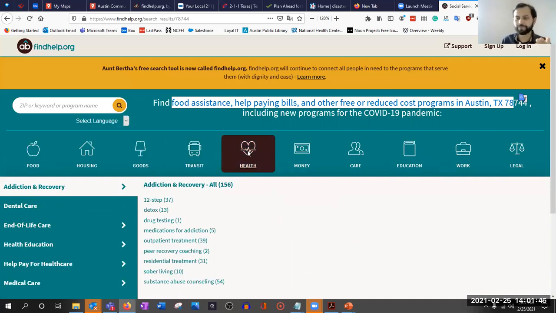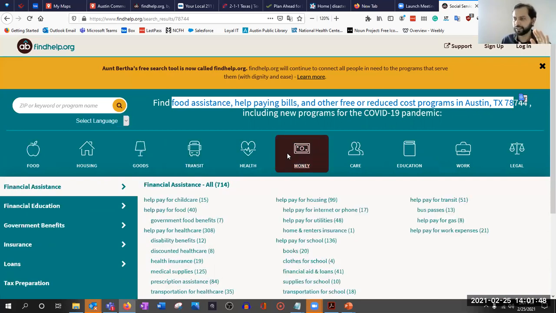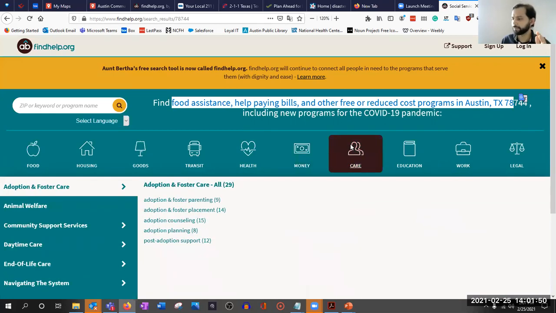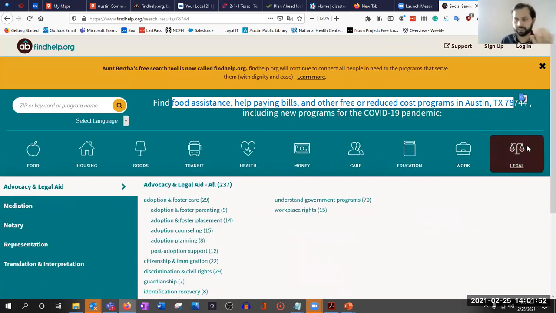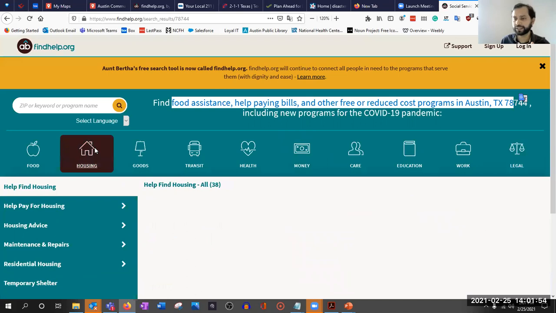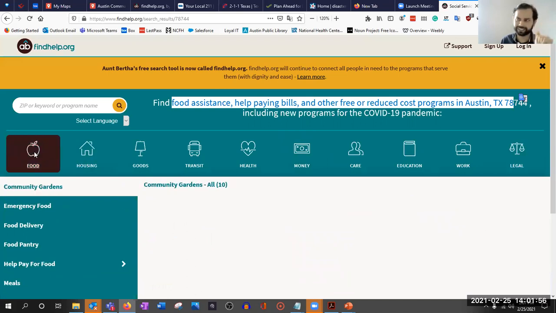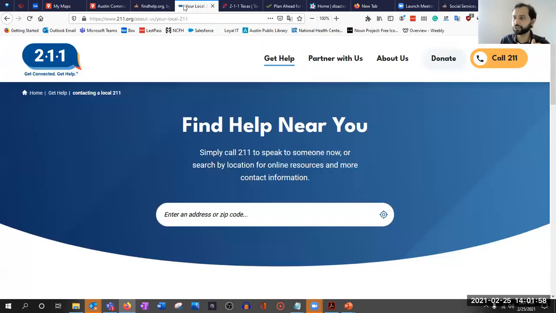And as you can see, Aunt Bertha has a good amount to locate from here, from care, education, work, legal resources, housing, food security, etc. Likewise, there's also 211, which is very similar, at the website 211.org.